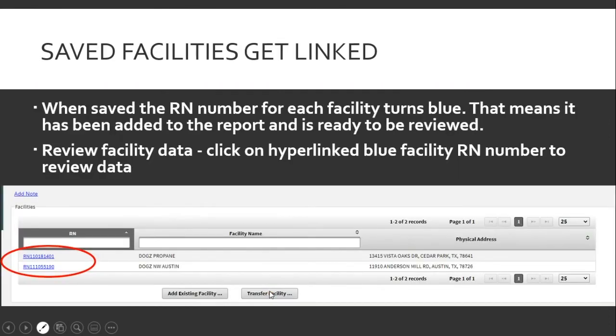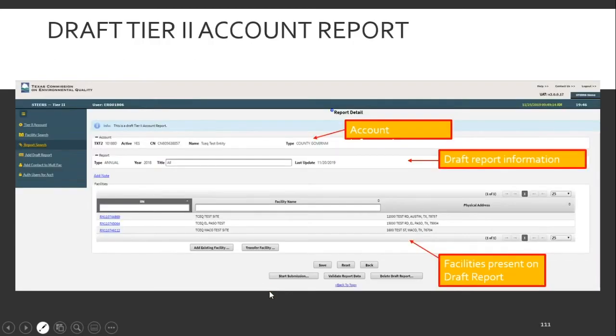And you'll now notice that all of those facility RNs have a blue hyperlink. So you now have a draft Tier 2 account report. It'll list your account information, as well as the draft report information. And at this point, you can modify the title. And also it will show all of the facilities present on the draft report.